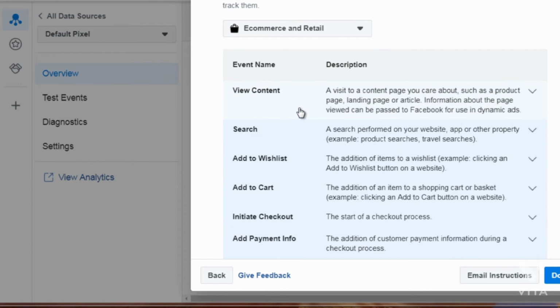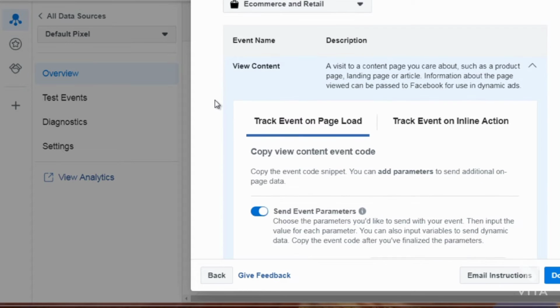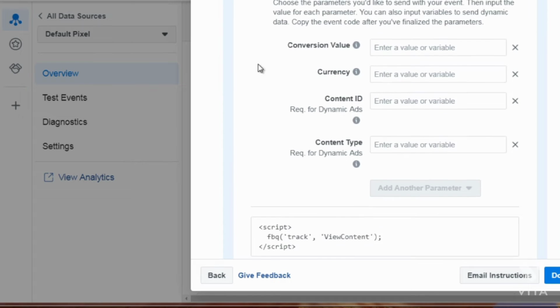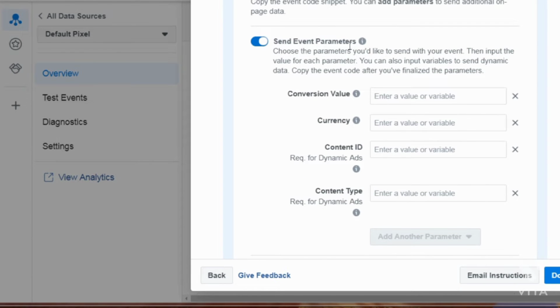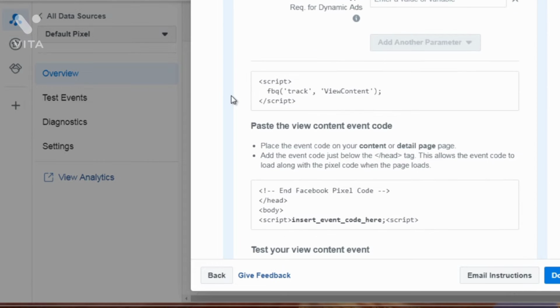Now, how do we apply this to the pixel? So to get an idea, you're going to place the pixel on every single page of your funnel. Now, if you click this, you'll notice that it gives you different values. So for example, we can add conversion value, currency, and other variables to get an idea of what's happening. Now, to keep it simple, you can see that it has fbq, track, ViewContent.